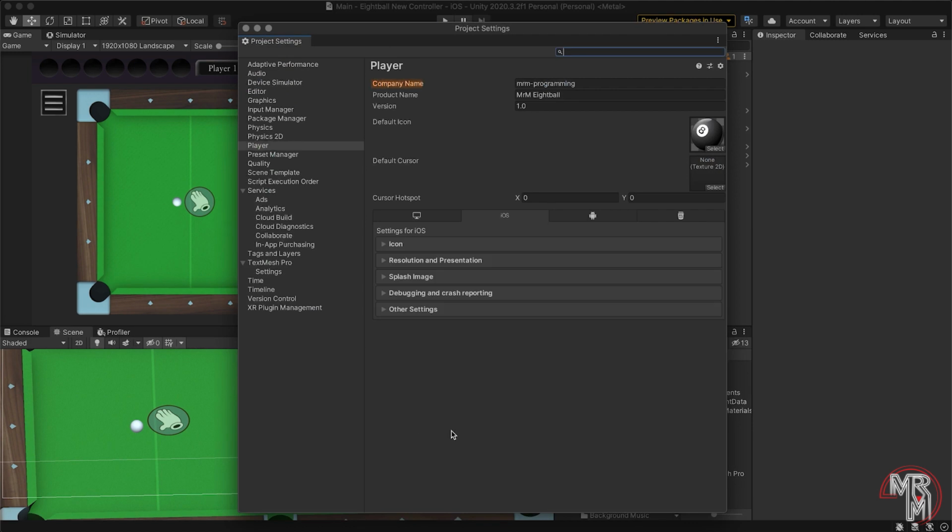Here we fill out company name, product name, and version. And set the app icon. This is the icon that will be displayed on your phone when you install the app. Please note that the icon must be 1024 by 1024 pixels for the App Store.